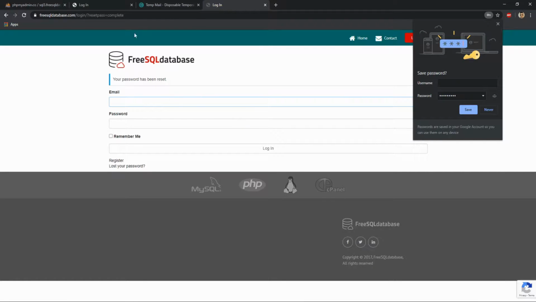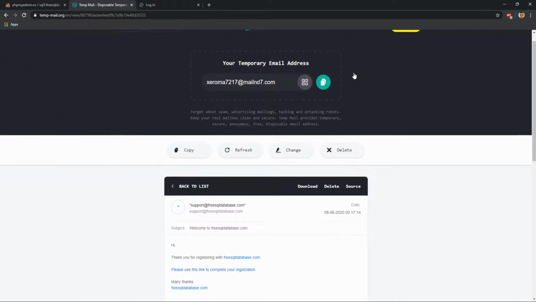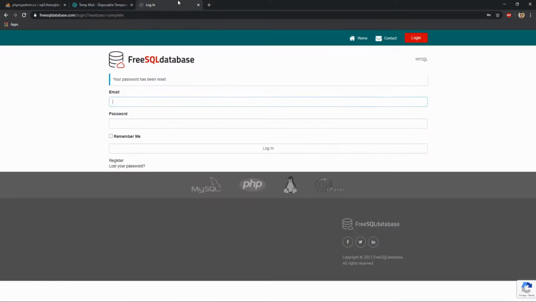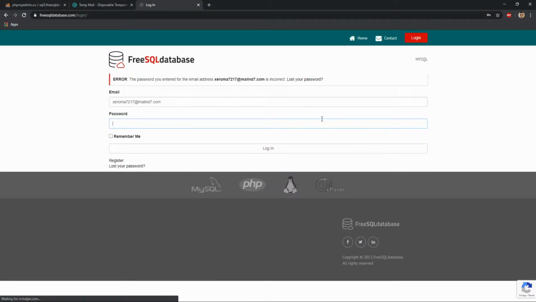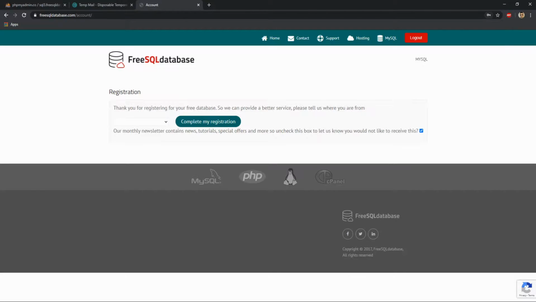So now what I'm going to do is just log in. I'll copy this email, paste it in there, and paste my password. Let me type out my password. Click remember me. There we go. Did I give the wrong password? Alright, there we go. I'll just save that.